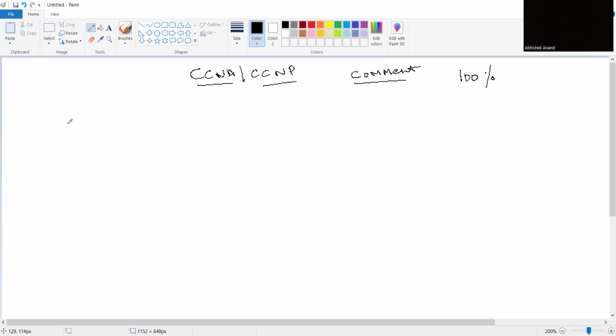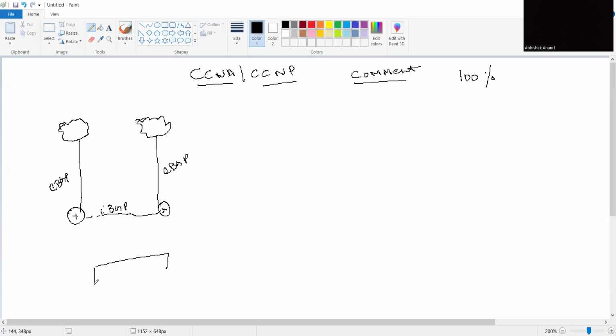So I have two circuits, and I am running BGP. I am running eBGP here, and I have an iBGP here. On the core switch I have OSPF, and I am doing redistribution here, here, and also here.